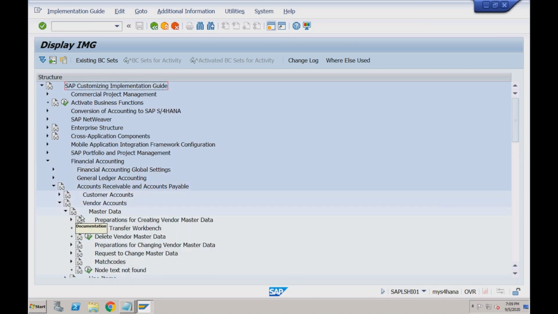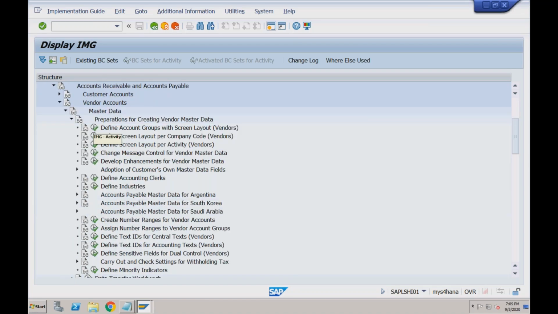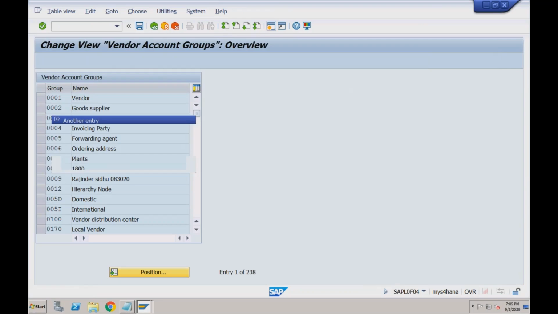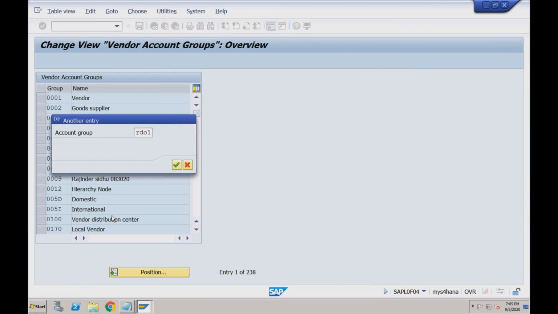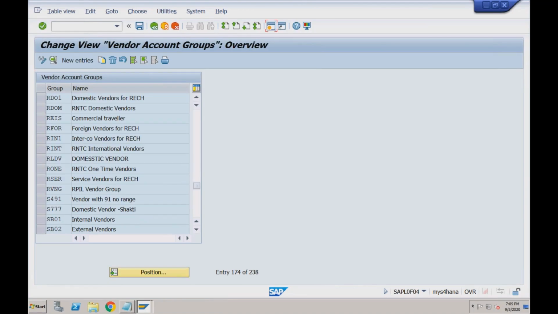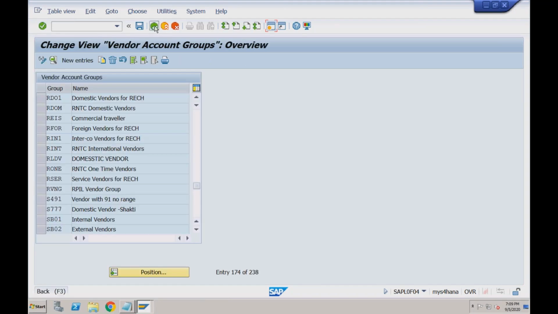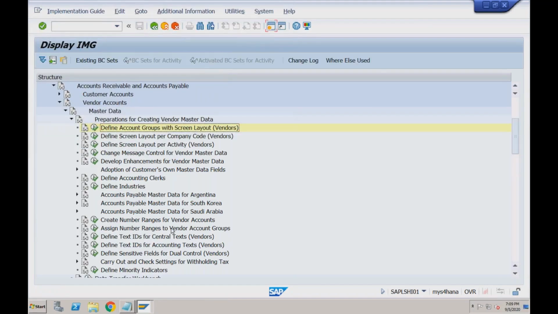Okay, so master data preparation, and here you will be able to see RD01. Okay, you can see whether it is a one-time vendor. Here you can see the field status, and then here in assignment you can assign the number range. So these are the three important things which are controlled by the vendor account group.